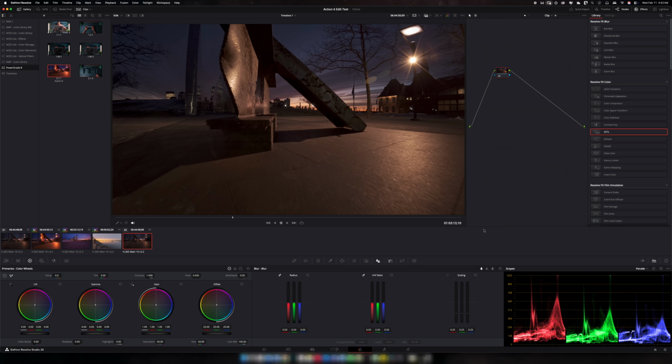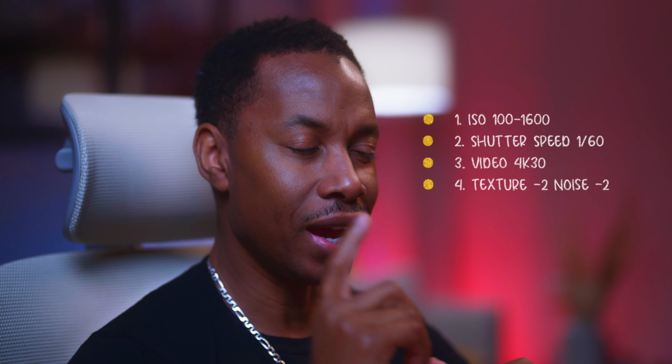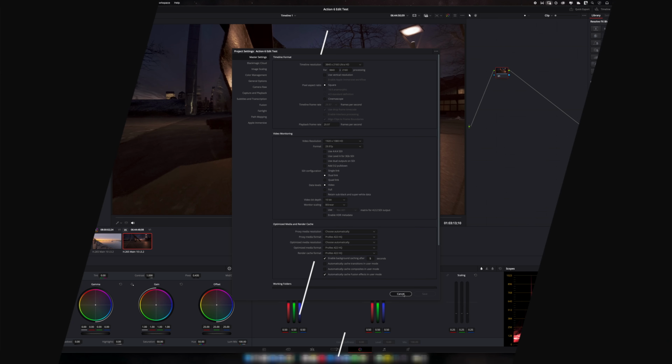The next thing is the actual settings inside your Action 6. The settings that I use for the night photo is ISO 100 to 1600. My shutter was 1/60th because my video settings was 4K 30, so you always times the 30 by 2. And then my texture is at -2 and my noise is at -2 as well. All right, so let's just get straight into it now, guys.